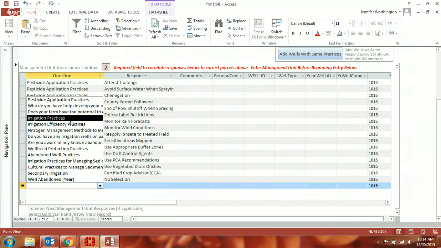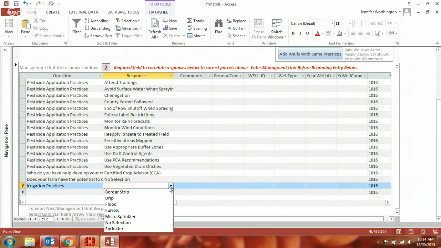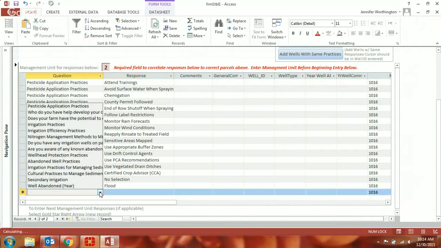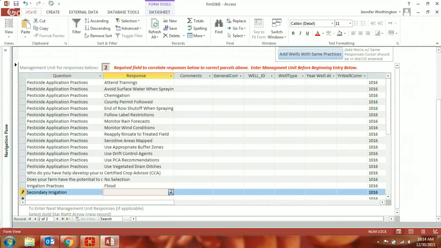The next part of the survey is irrigation. So we would select irrigation practices, and we can say that they use flood on this field. Also, you would put in secondary irrigation. Now, that is not a required response, so it's not needed for follow-up. However, we do require that you enter it in there even if it wasn't answered. So secondary irrigation, click that. And you either select a secondary irrigation type if they have one, or no selection if there wasn't one.